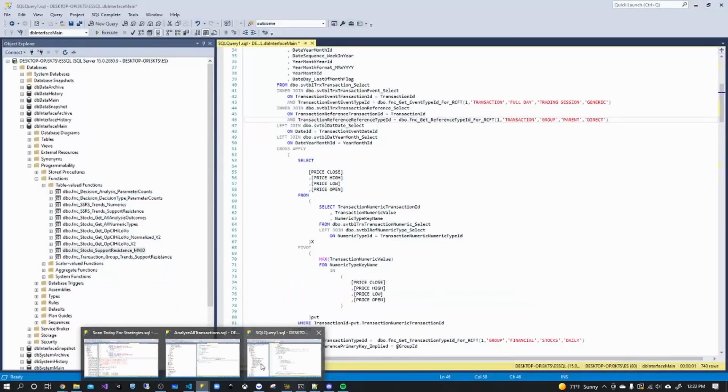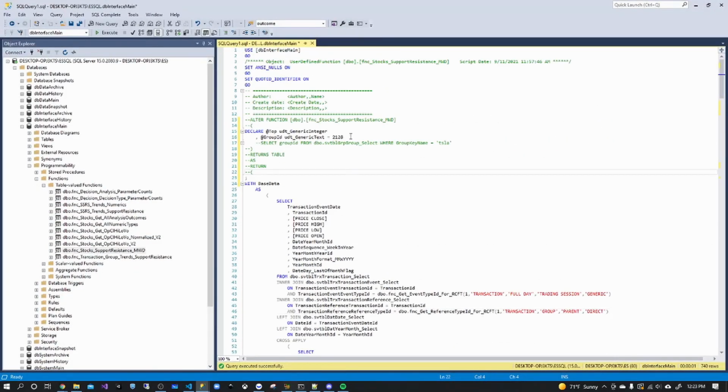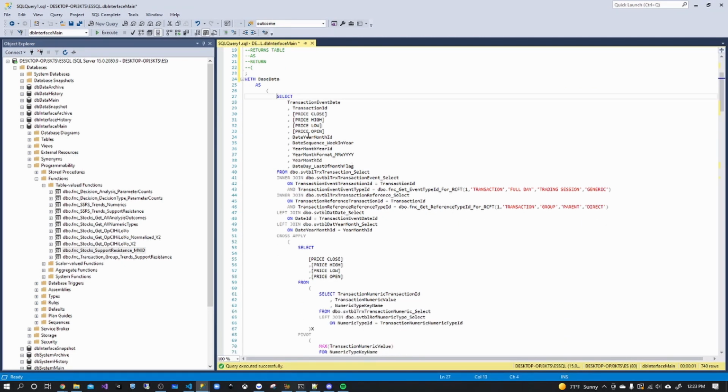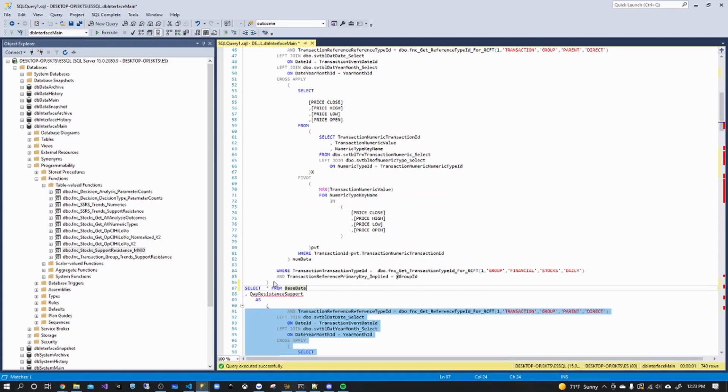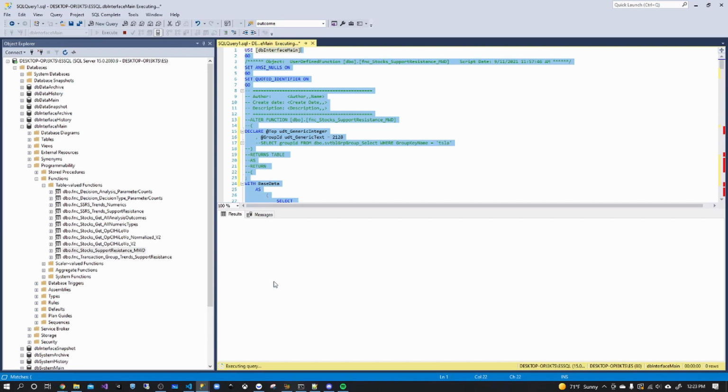So if we go ahead and look at the code, I created a table valued function for this, and it's pretty good actually. So I can cut these and just do select star from base data and run it.